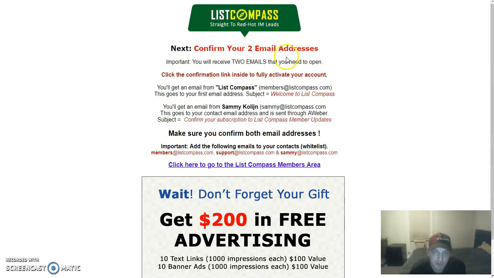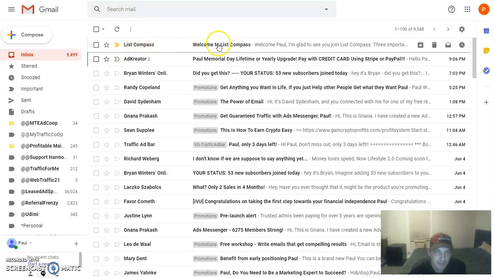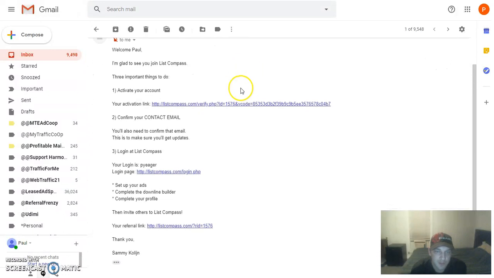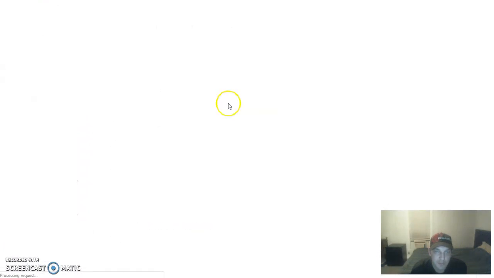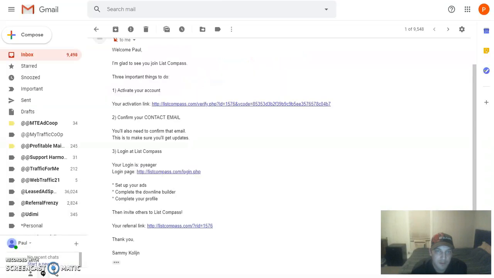Now it's asking me to confirm my two addresses. So over here is my contact, and I see I already received my email from List Compass. So first thing I'll do, click the confirmation link. Now it's telling me that this is verified and I have to verify the other.